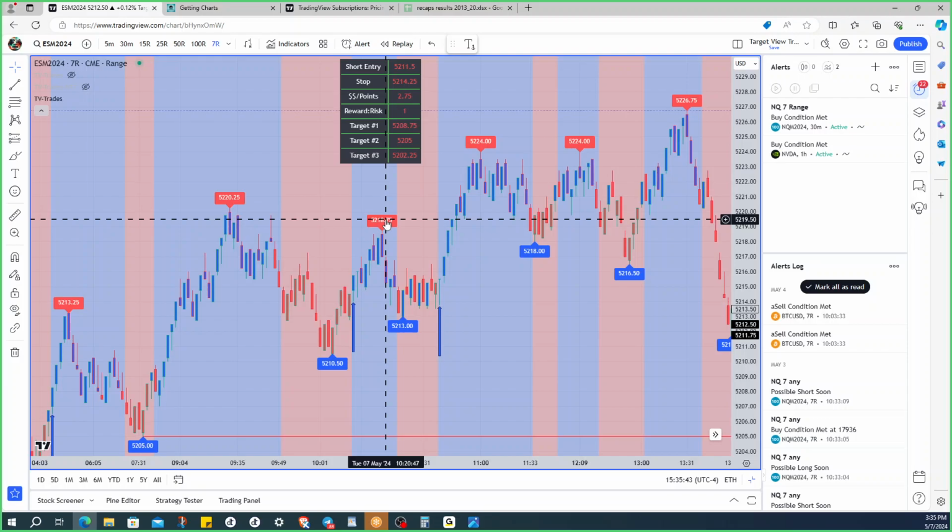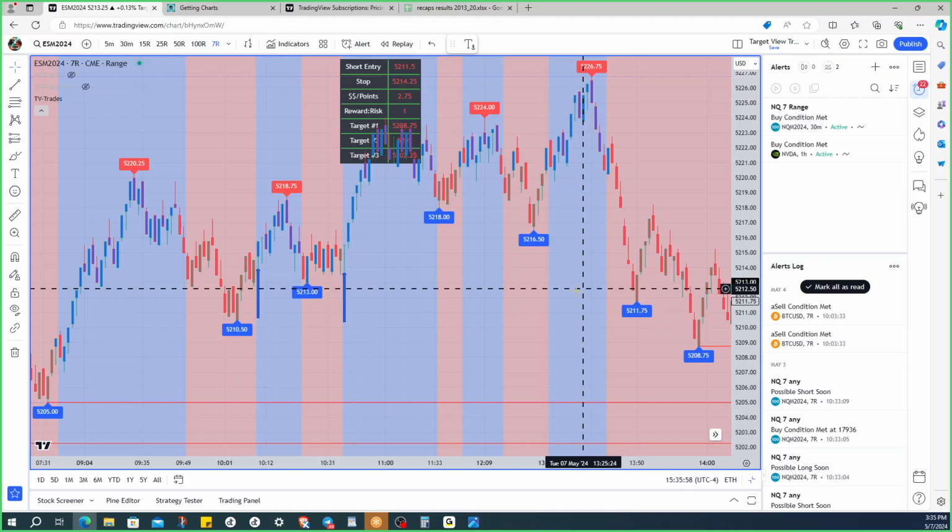That's like a whole day's worth of trading right there. Every one of those trades was a good trade. And every one of those trades gives you a stop and it gives you a target.